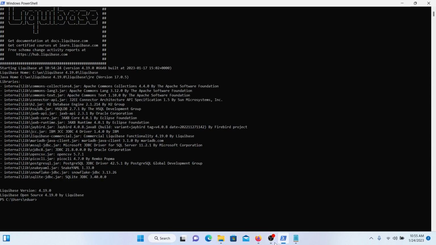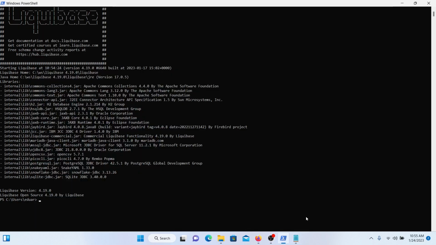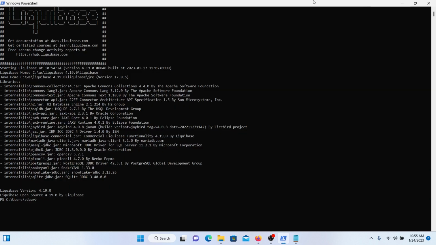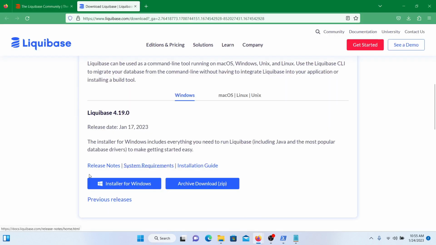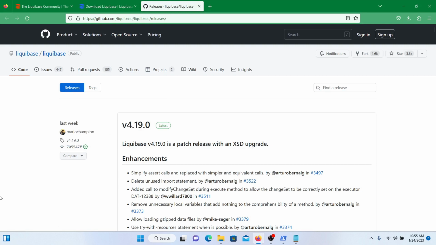Now to the second point, install an older version of Liquibase by using a zip file. These things will need to be manually done, like installing the Java version, which is a prerequisite, and also downloading all of these drivers depending on the need, as we will see. So now let's go back to the Liquibase page, and here we can see a previous releases link, which lands us on the Liquibase GitHub repo, where we find the previous versions.